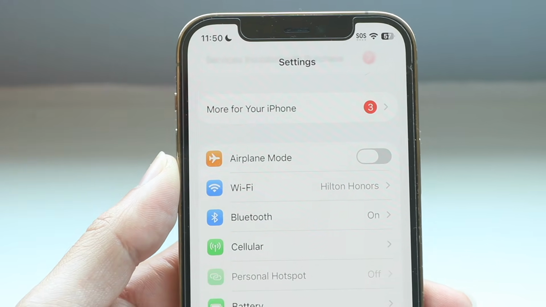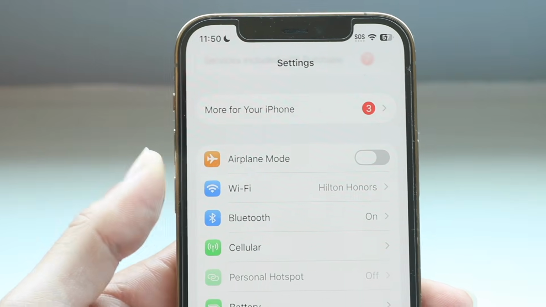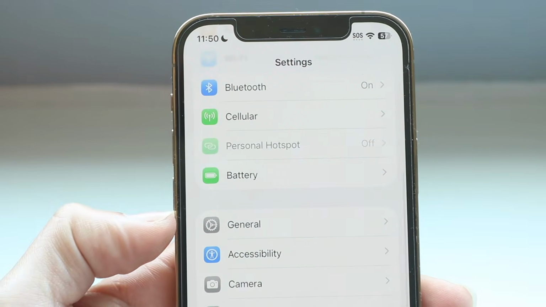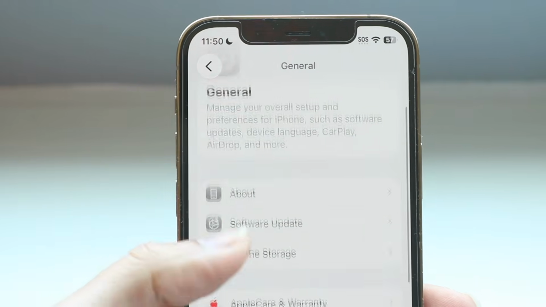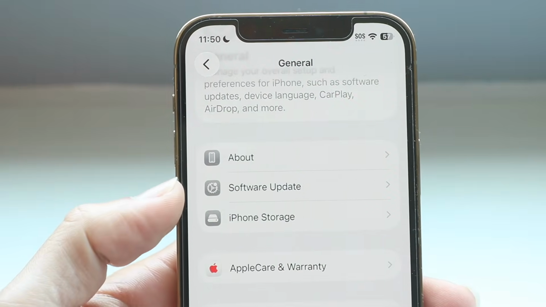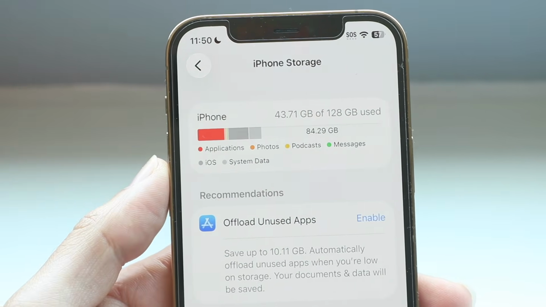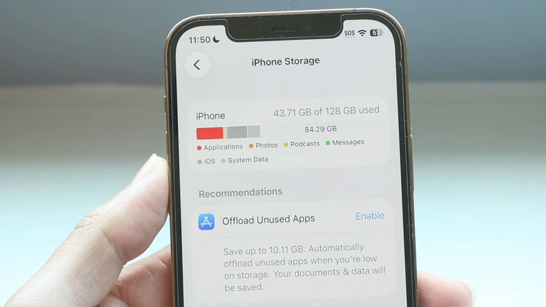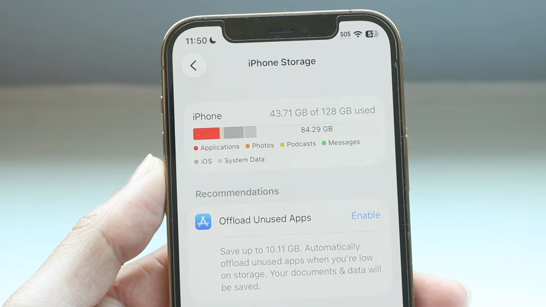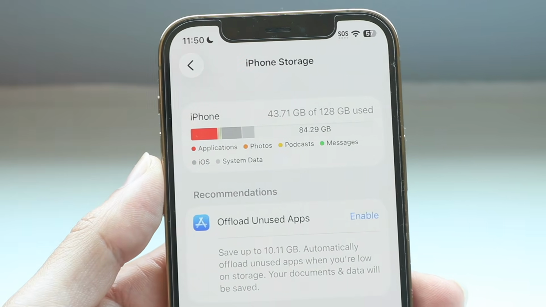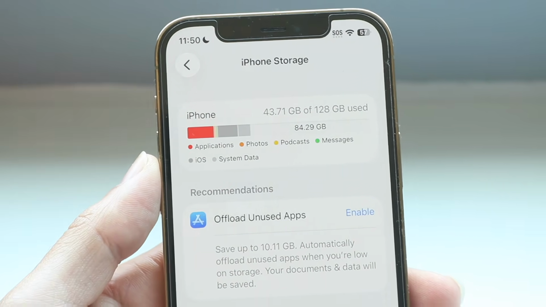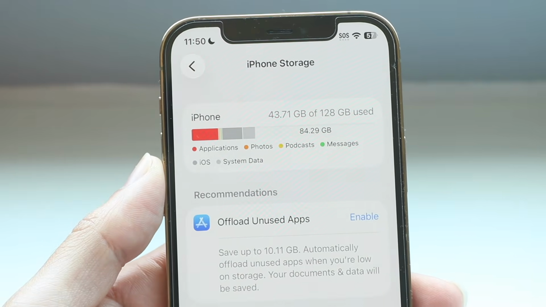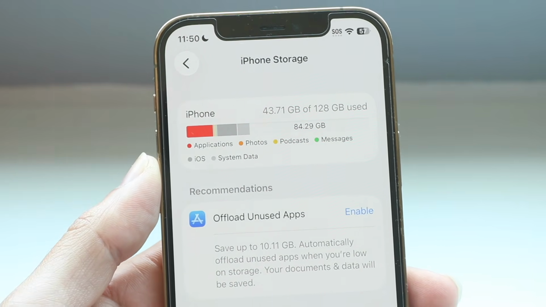Now, if that's not working, another thing I'd recommend doing here is under your general iPhone settings right over here, make sure that your iPhone storage is mostly cleared up. Sometimes you might just have to make sure you don't have any storage issues, like you're not about to run out of storage or anything like that. Because if you are, well, that can also end up causing some issues for you as well.